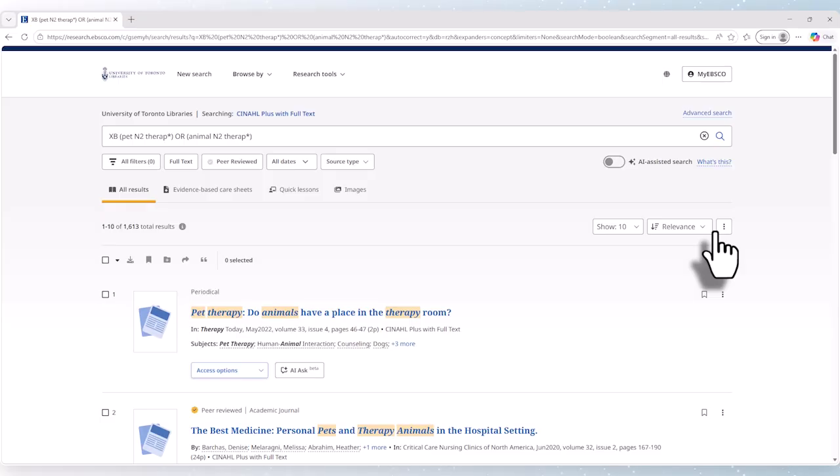You'll notice that I've also added brackets to this last search. Brackets have the same function in database searching as they do in math, which is order of operations. The brackets in this search tell the database to search first for pet near therapy, followed by animal near therapy, then tell me which articles contain one or the other.